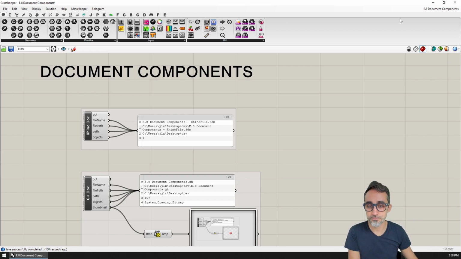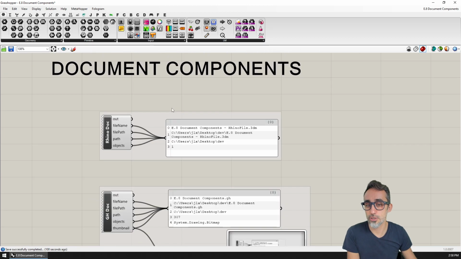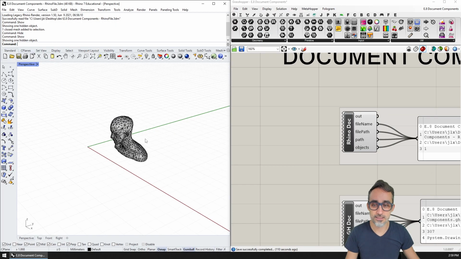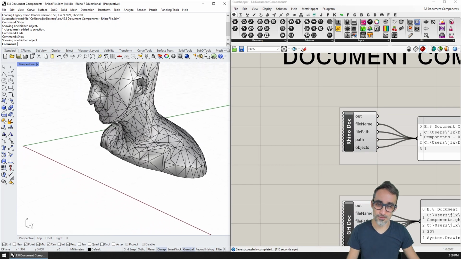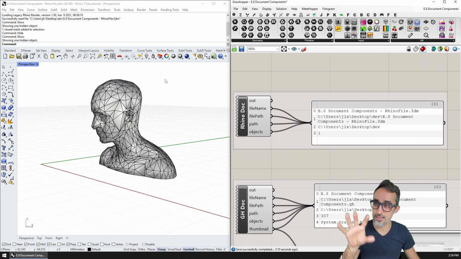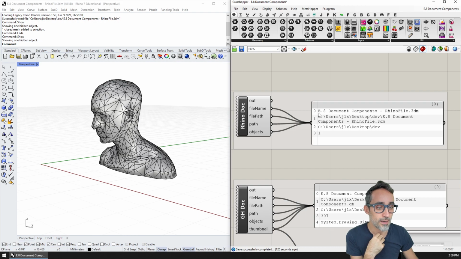So for example, we're going to write a component that is going to take a look at the Rhino document that we have open right now. As you can see, I still have that head that I used in the previous video, that one mesh. And what we can see is that this Rhino document has this name, this path on the file system, and it lives in this folder. Right now, the document contains one object.